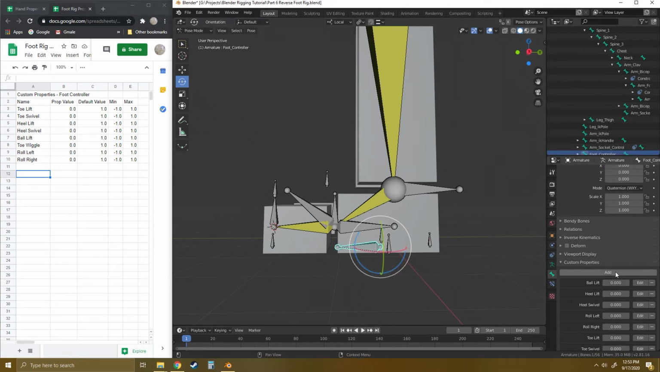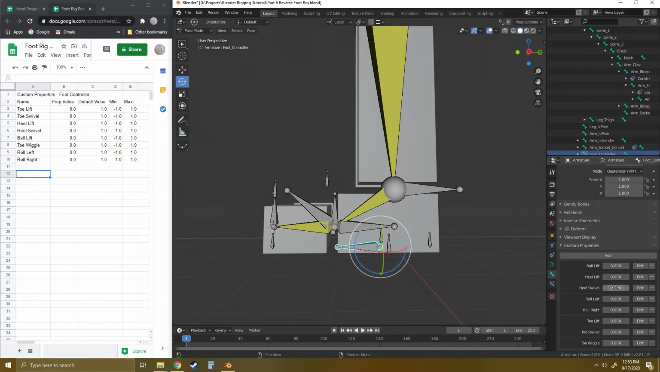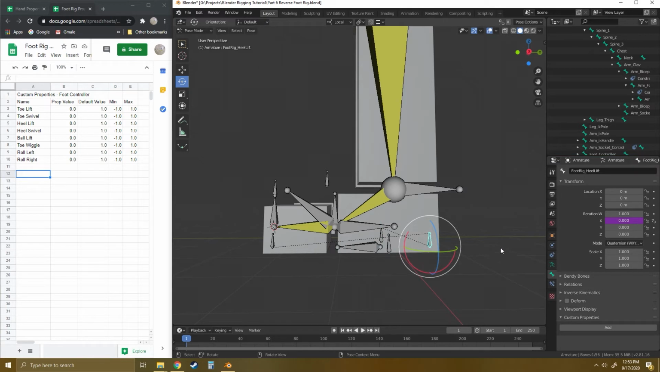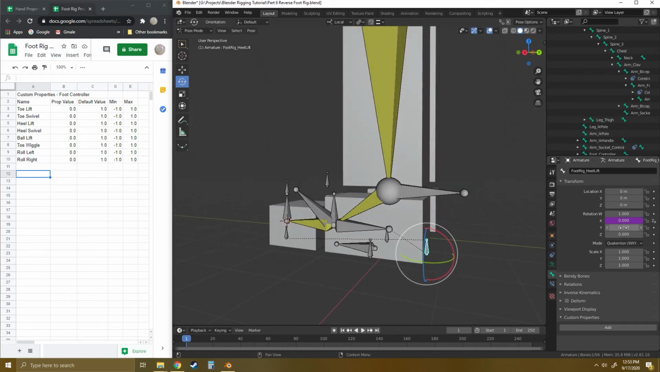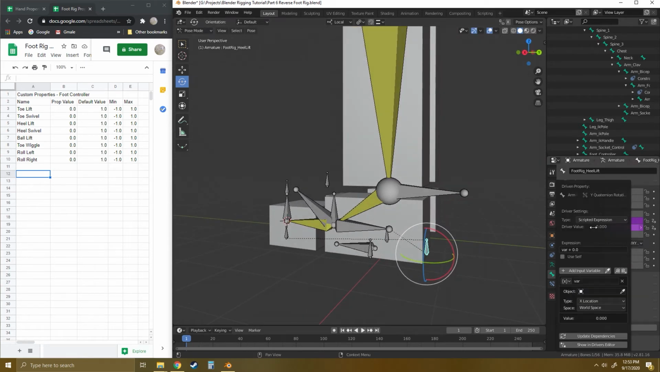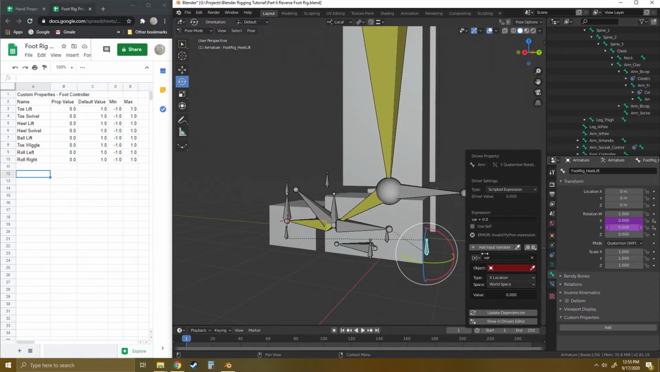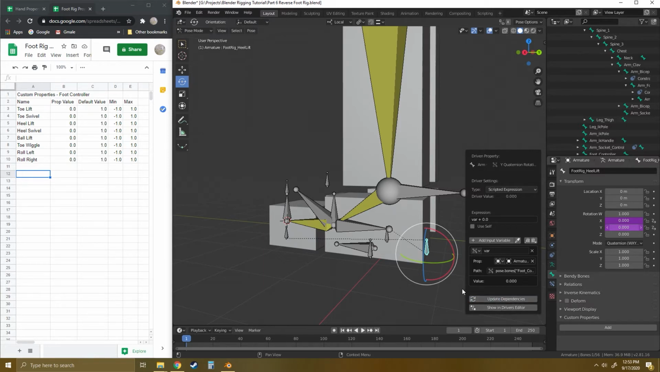Back in the foot controller, the next one we want to work with is the heel swivel. We want to right click on that and copy data path. Again, that's going to be on the same bone here. It's just going to be a different rotation. In this case, it's going to be the Y rotation that we want that to affect. So right click on the Y rotation, add driver. Change this to single property. Armature is our property, and then paste our path in, update dependencies.